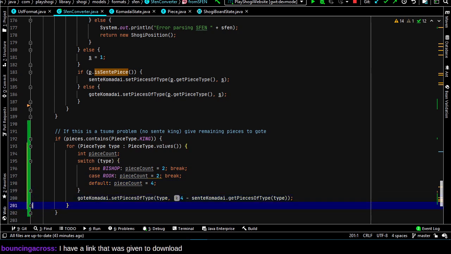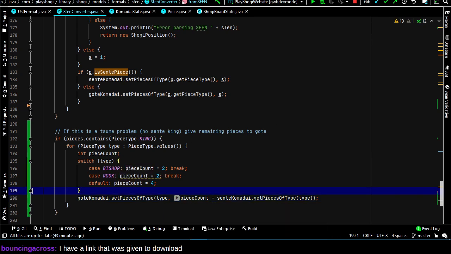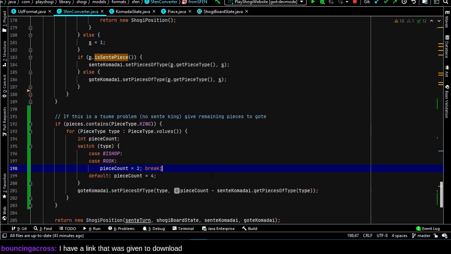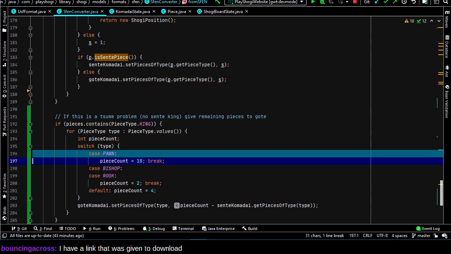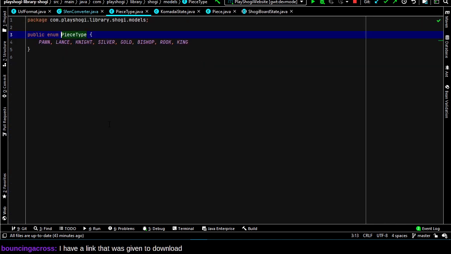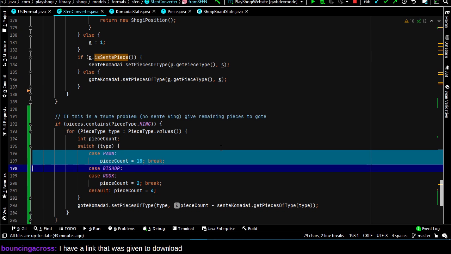We have all these assignments down here, and then we do use this number, so all my underlines are going to go away. Duplicate branch. Yeah, merge it. Show me how would you prefer to see that merged. Okay, cool. Works for me. And then we're going to have another case for pawn, where we're going to have a total of 18 of them. Now, when we're iterating through piece types, okay, pawn comes first. So let's put pawn first here as well.